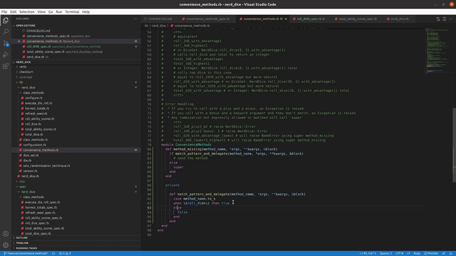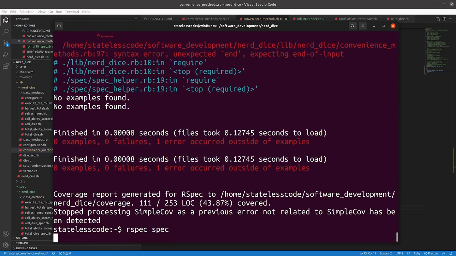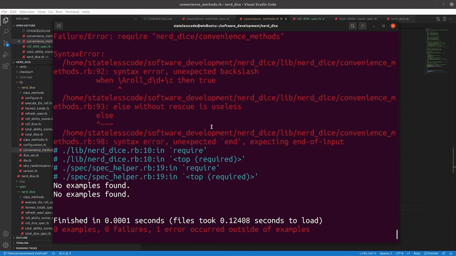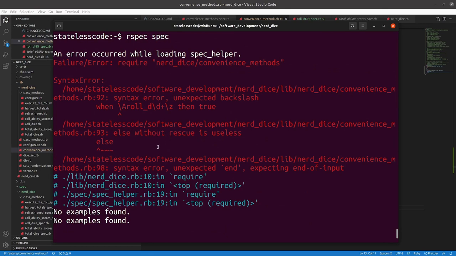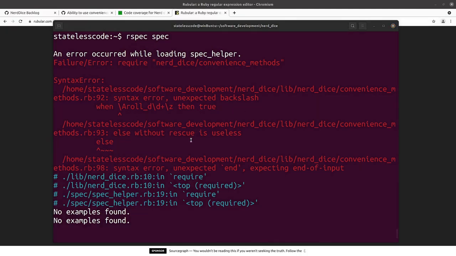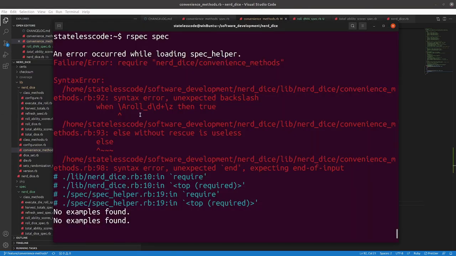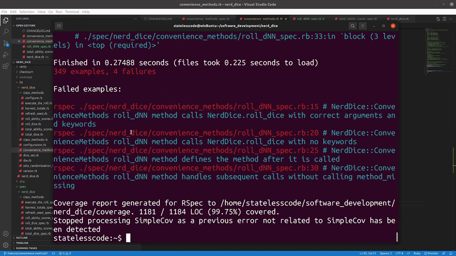See if that gets us to a different set of failures. Still have error outside of examples. Else without rescue is useless. So unexpected backslash, I think, is causing the other issue. So we'll try. Yep, I did not put this in regular expression notation. So let's try it again. We're back to failures, which is good. And we've only got the four, so that means that we are still delegating to method missing properly, which is what we want.